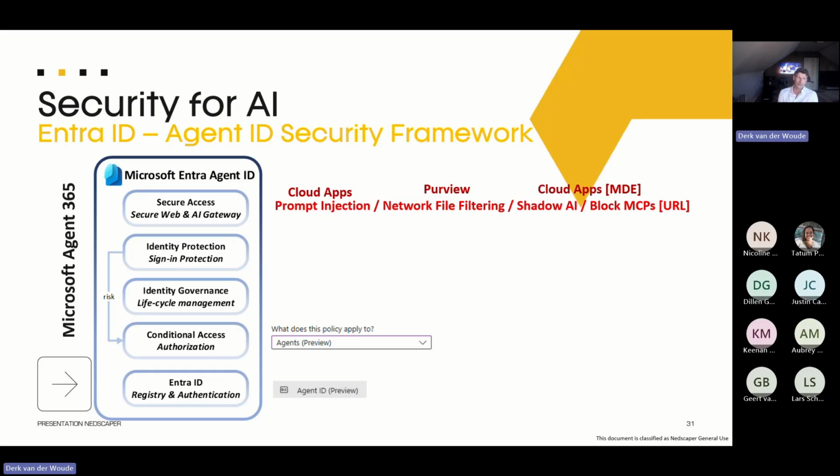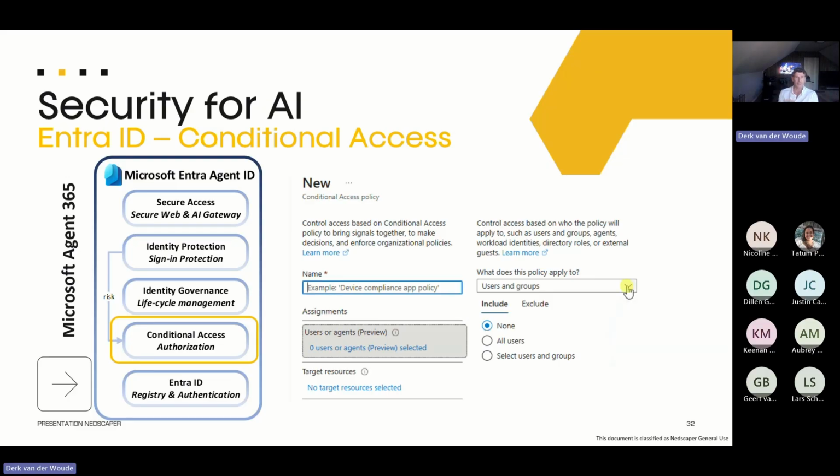For example, we have Secure Access. Global Secure Access has features to protect against, for example, prompt injection and network filtering. It will come later in the other slide in more detail. We have Identity Protection, Identity Governance, and Conditional Access. Conditional Access is available at the moment. If you create a conditional access policy, you can select agents as the assignment scope. Because it's in preview, it's available now, and I'm not sure in which license or SKU it will come, but for now you can test with it. It's the same as workload identity, but that one needed a different SKU.